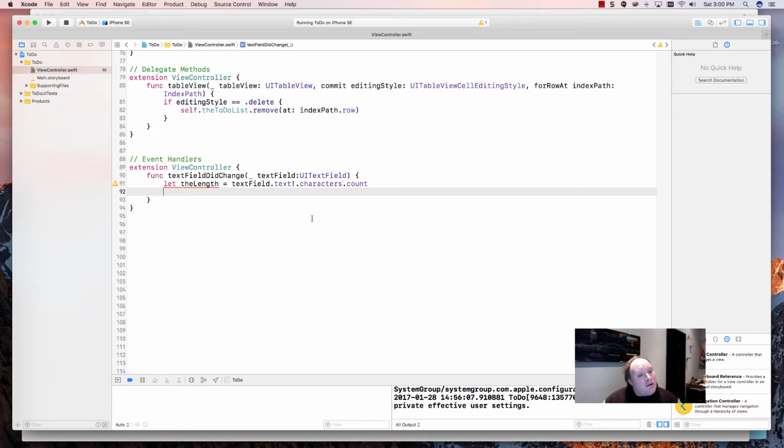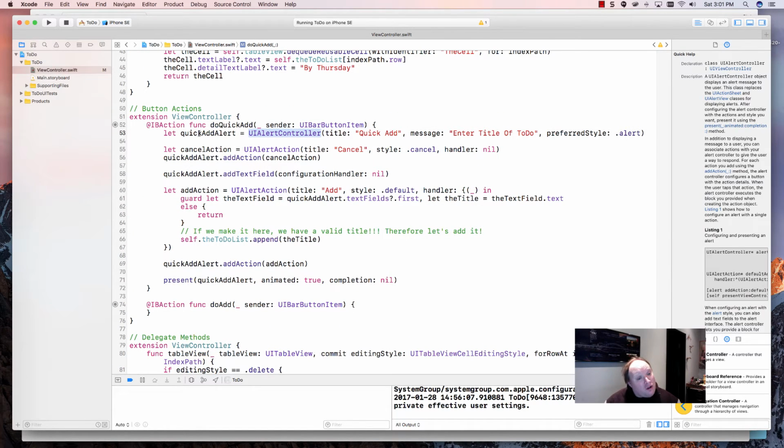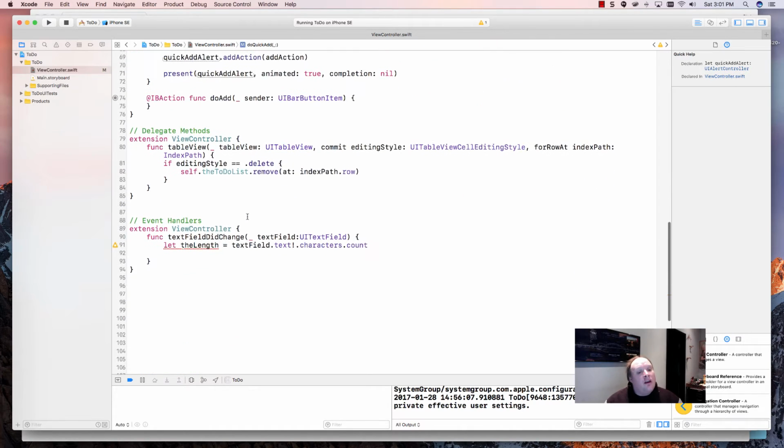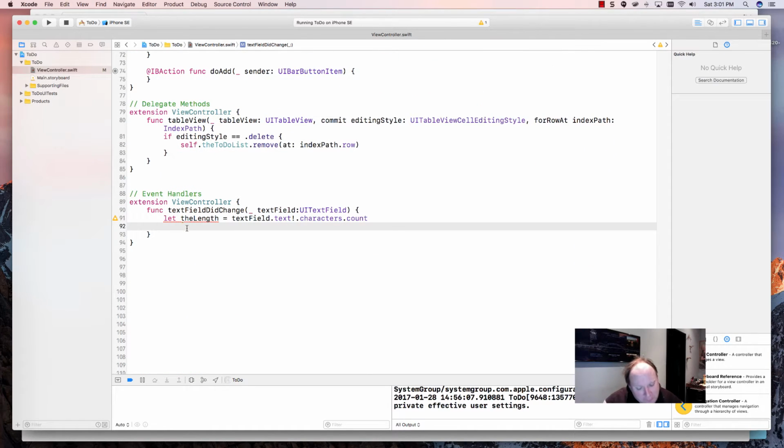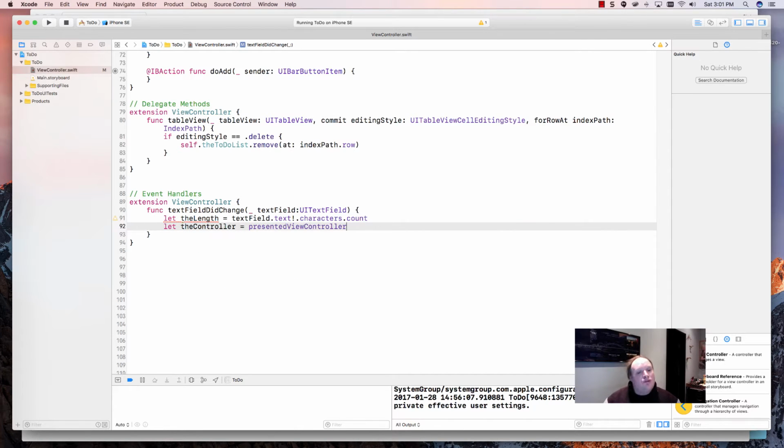So what we want to do is get the controller that's currently in charge. We know that since the user is typing in a title, then this UIAlertController must be in charge. So it's a very simple matter of saying, let the controller equal the present view controller.